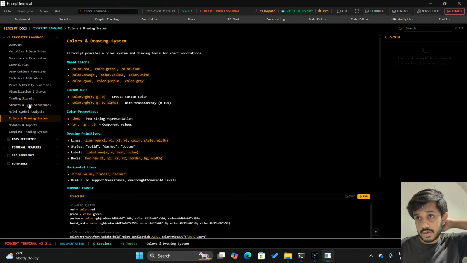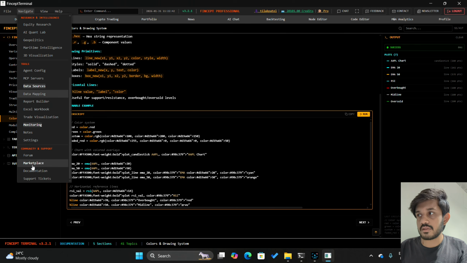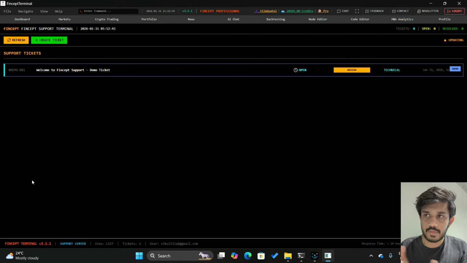Then after we have documentation. Documentation is where we have listed everything which FinScript covers. The majority of the functions and everything in FinScript is covered in this documentation section. You could obviously go through these docs and maybe run the code here. So yeah, you would get everything which we are providing in FinScript.